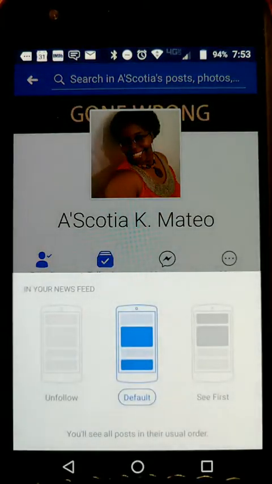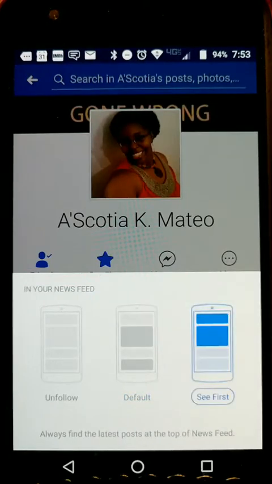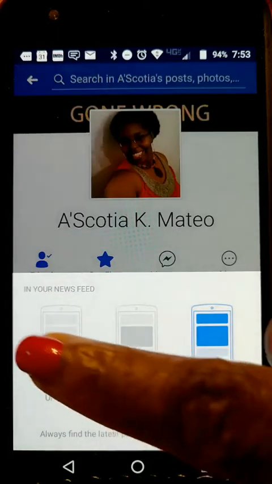Say I want to go to follow. All I have to do is click follow, right? Or maybe I am really engaged with this person and I feel like I don't see them enough. So I can actually hit see first. And that will allow me to see their posts. Their posts will come up to the top of my timeline and I will see what they're posting more frequently.